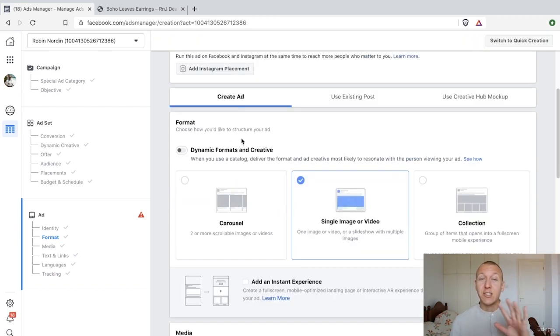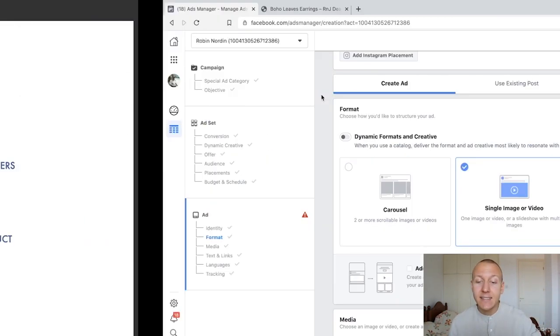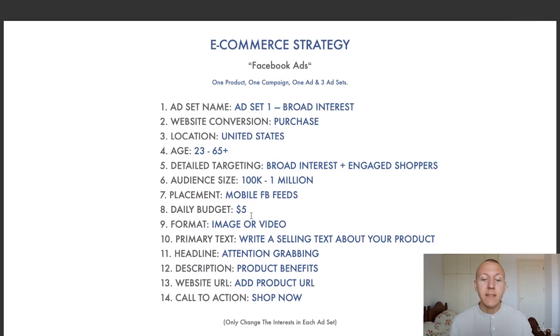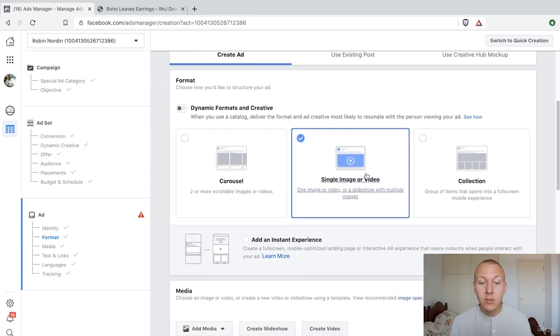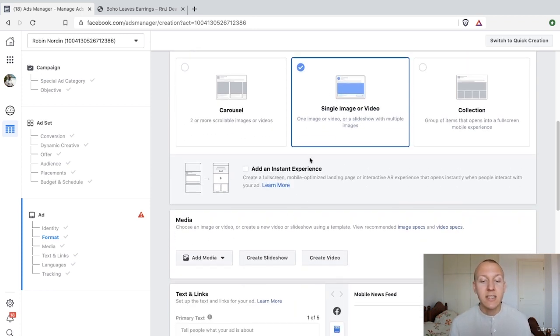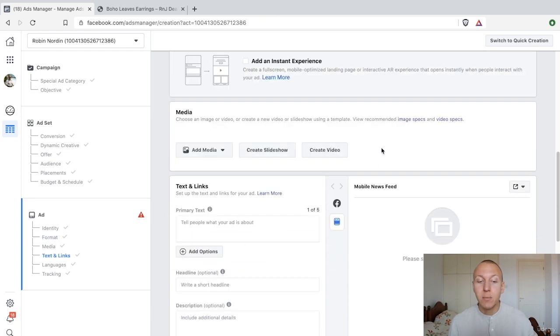Scrolling down, format, it's not in the template. The next thing that is in the template is, it says here format, image or video. And there is an option that says single image or video. So we're gonna make sure that this one is selected, usually by default, but just make sure that it is. So we're gonna choose that one. We're gonna scroll down, it says nothing about adding an instant experience or anything.